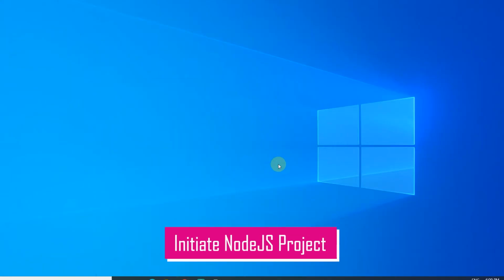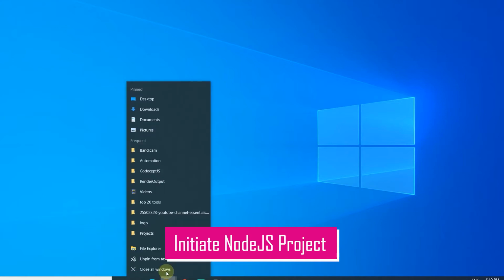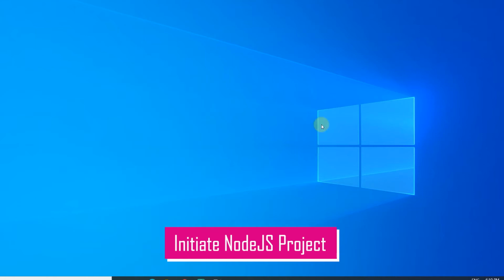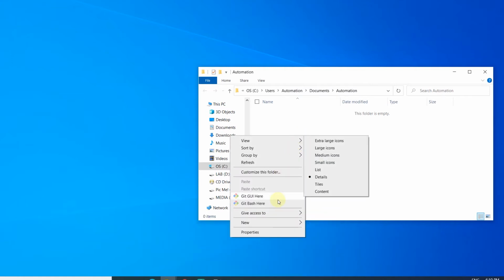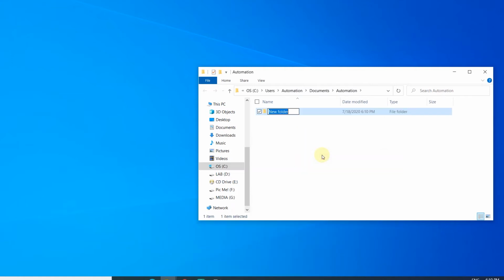Next step, initiate the Node.js project with Puppeteer. So I'm going to the folder. I go to My Documents, where I have a separate folder for all the scripting. Now I create a new folder. I just name it my first test. So I just open this folder.